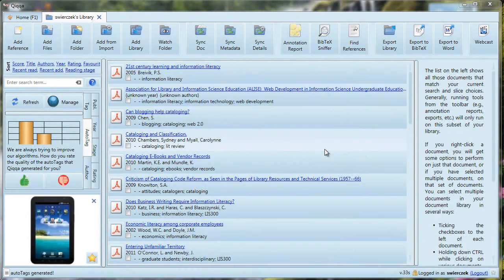Before we leave tagging, there's just one more feature to see. Qiqqa has an auto-tagging feature where it tries to find relevant terms in article titles and use them as tags.